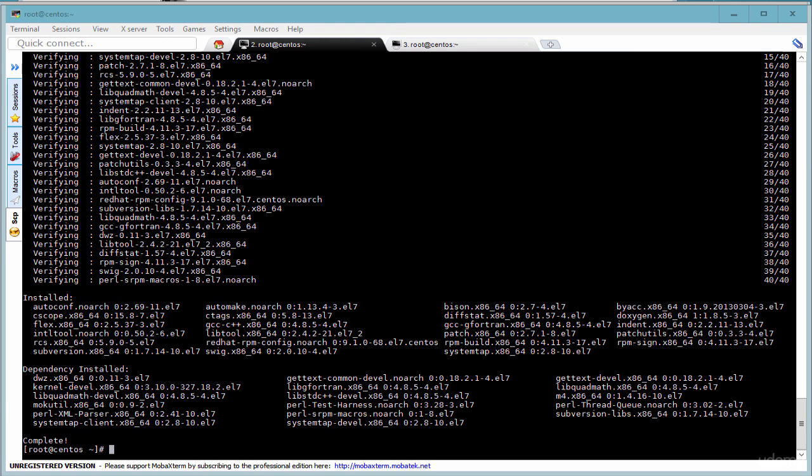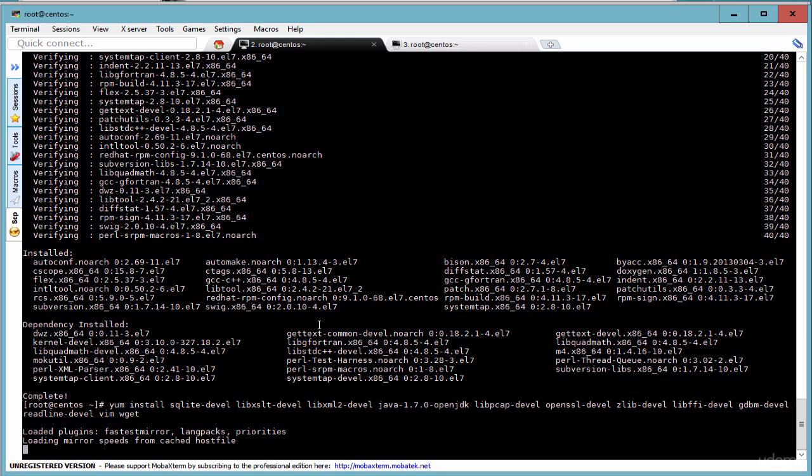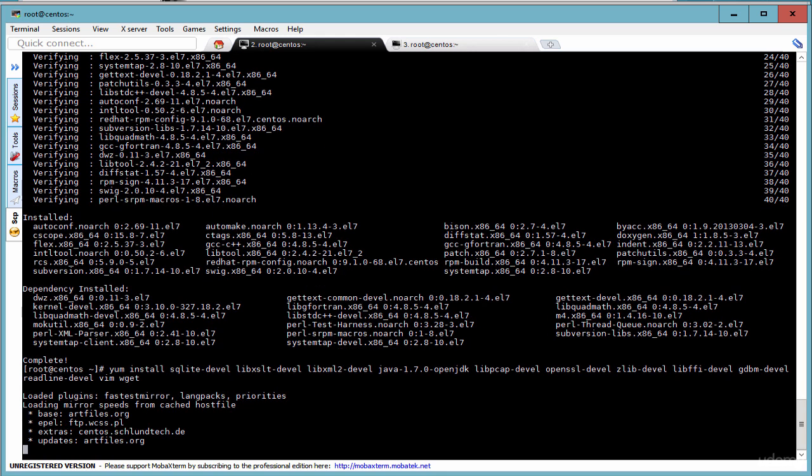Now I just also need to install some SQLite and Java dependencies that are required by Metasploit. So to do that, I type in the following command, which is yum install, and you can see this long line, sqlite-devel and all the other Java kits that are required. And we'll make sure that this installs, and then we can go ahead and download the Metasploit Linux installer.